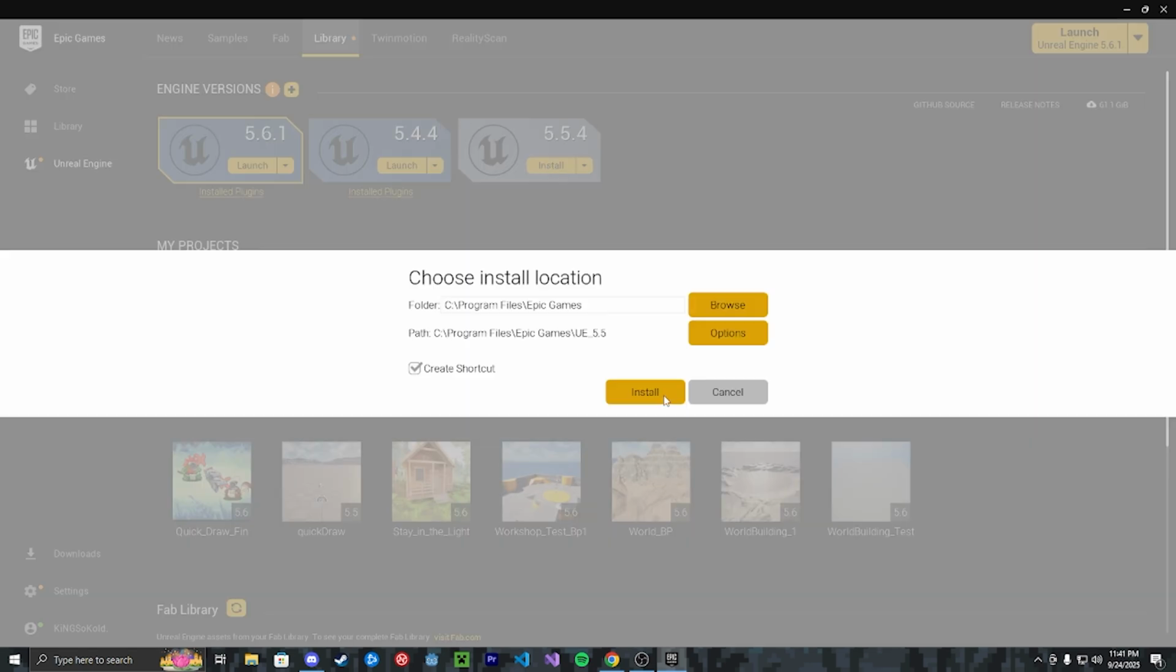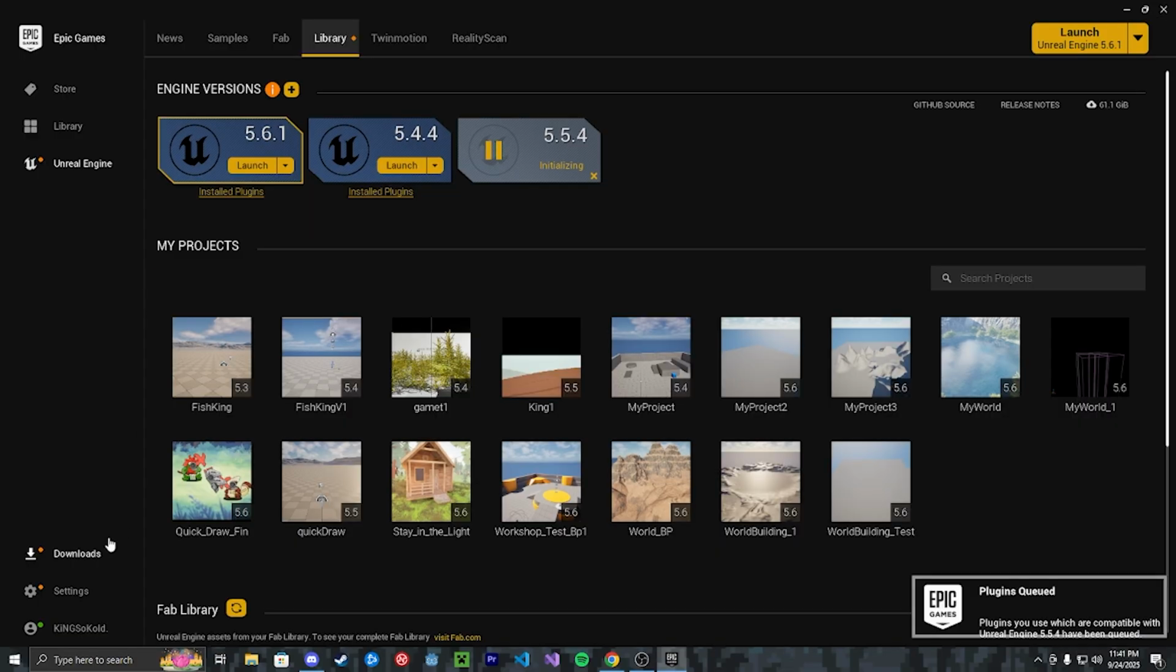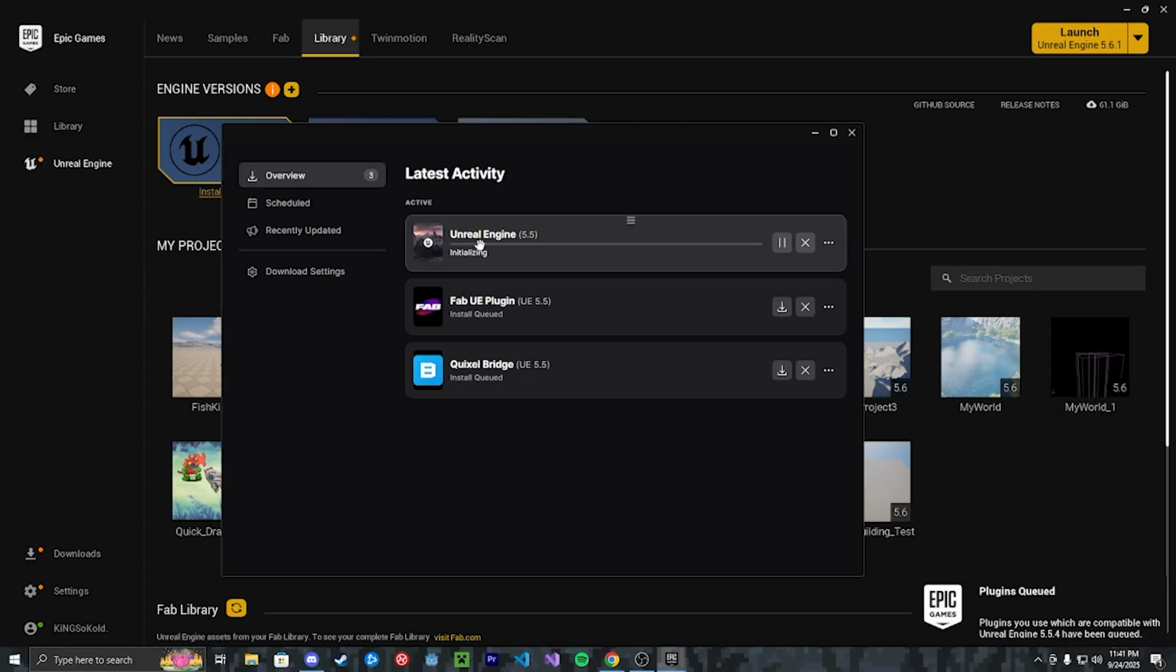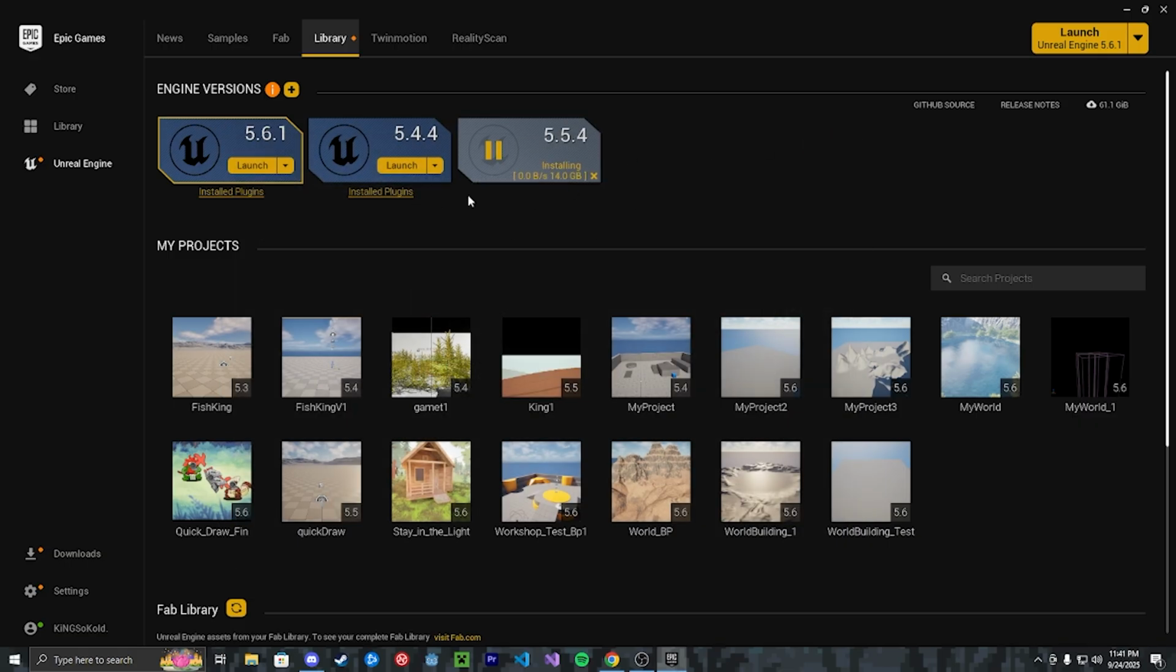And it shall install the project, and you can choose the location. I usually just leave the default location. You can create a shortcut, but I won't create a shortcut for this. And you're just going to go ahead and click install. And when you install it, you'll see right here on the left side your latest activity. So it's going to go ahead and initialize this. And then once you get that up and installed, we can load in.